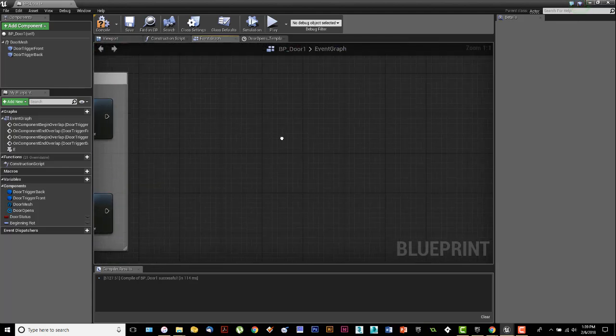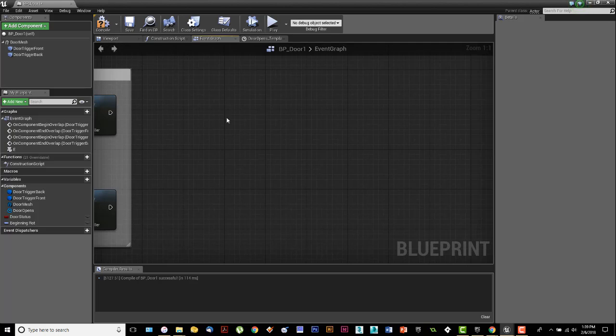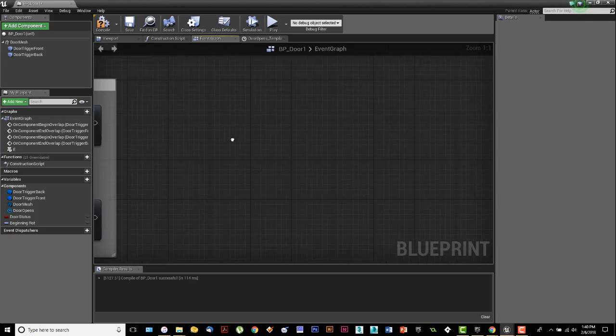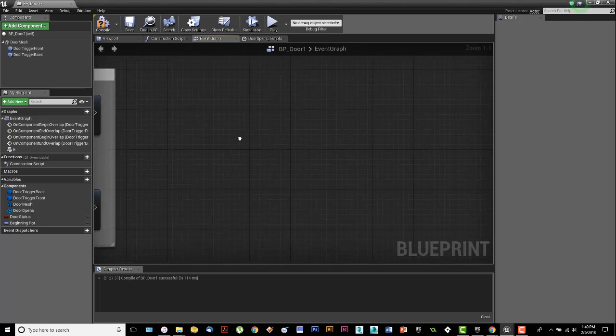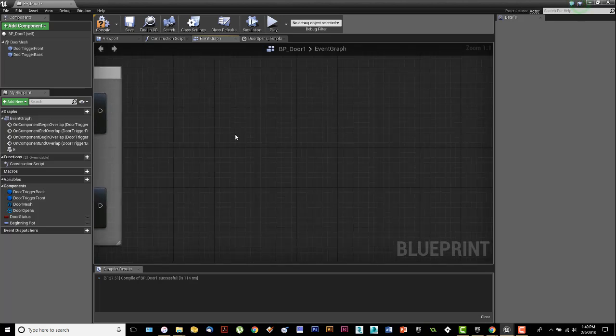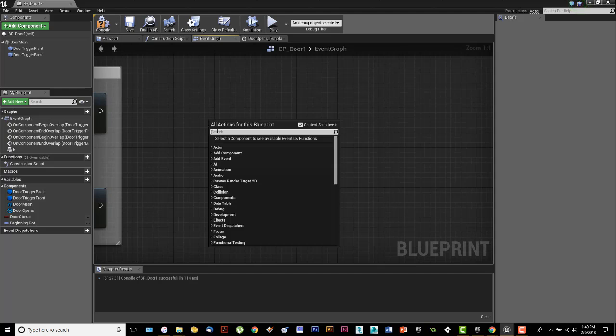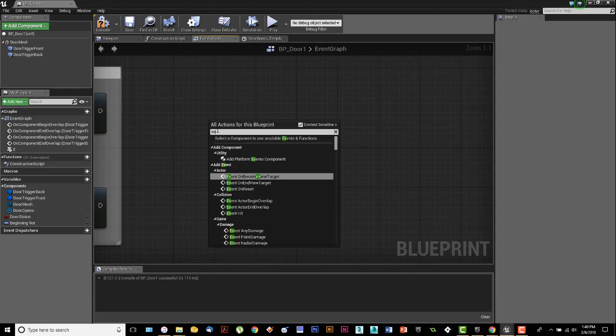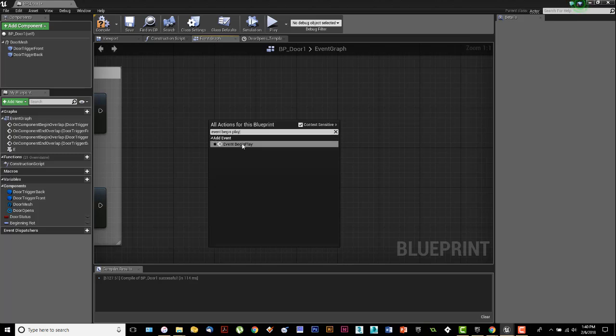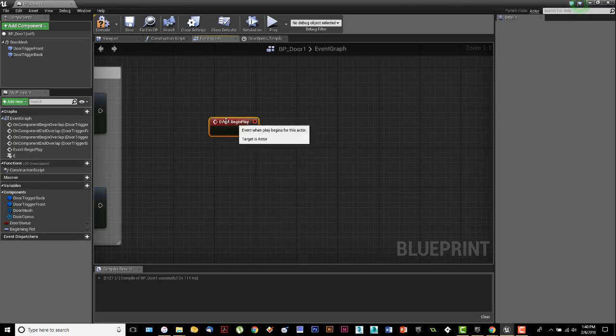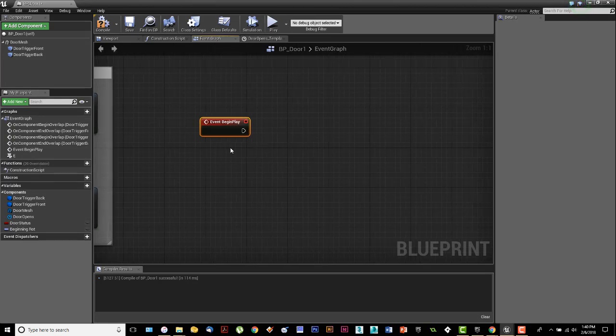And that's a real simple one, and it's common, and you're going to see this a lot. It has to figure out where something is, and we're going to do it from the start of the game. So I'm going to right-click down here, and what I'm going to type in is event begin play. Anything that says event begin play means as soon as the game is spawned. So as soon as the game begins, this is what I want to happen.